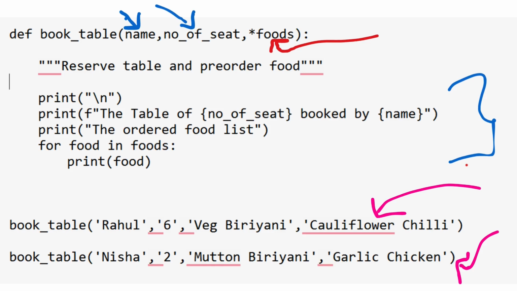See, it is like a table reservation in a restaurant. The small example is that we are going to reserve the table as well as pre-order the food. In this function definition, we have the parameters name, number of seats, and asterisk foods. Inside this function, it just prints the details like the table for how many seats and who booked it, the name. And then we print the ordered food list, just looping through it.